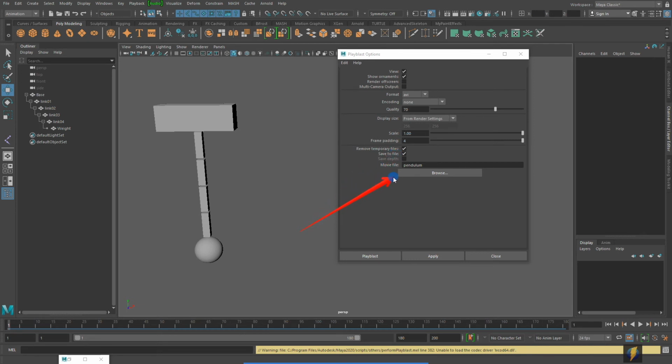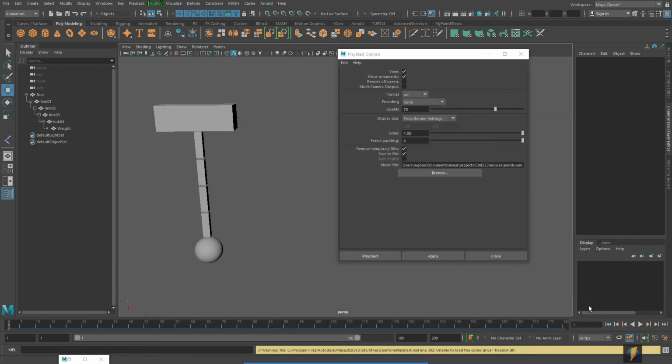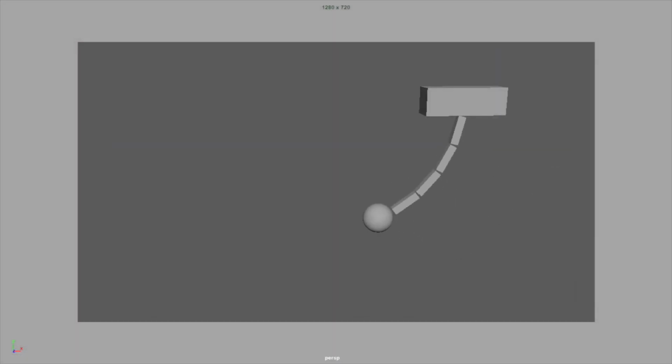And now I'm going to browse to where I will save it. I want it somewhere where I can easily find it. I'll go ahead and save it in my project in CMT223 movies. That'll be a convenient place to find it. Give it a name, save it, and we'll apply. And here's my finished play blast.